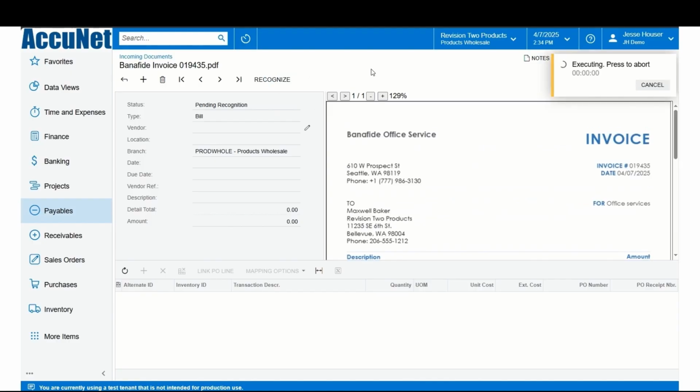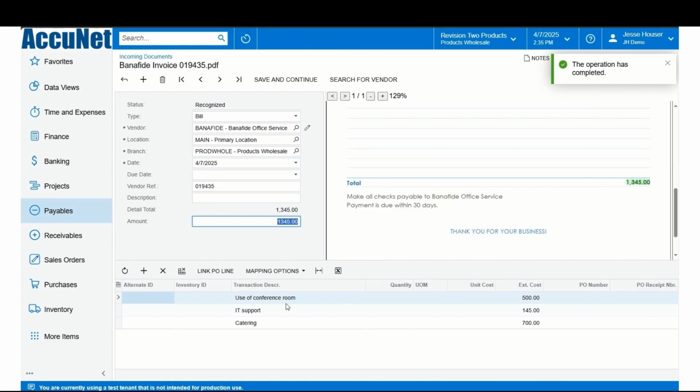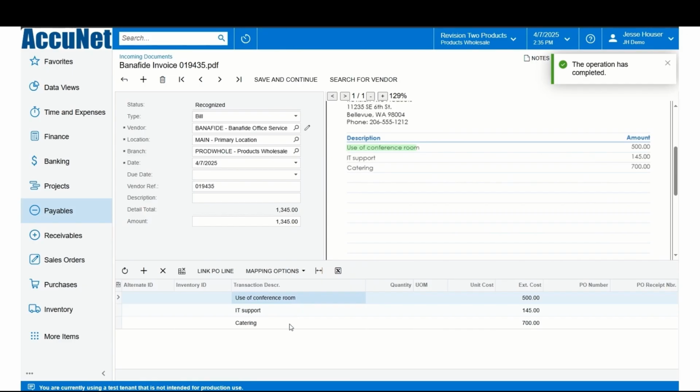I'll click Recognize, and the system will read this attachment and populate the fields over here. So as you can see, it picked up all the key fields. As I click on the field, the portion of the attachment turns green so I can see the mapping. Got the amount, and it also picked up the detail lines since there are multiple lines on this invoice.